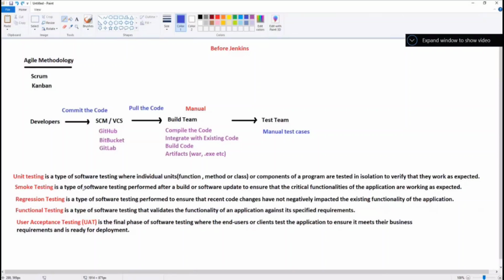What is that? Don't think smoke testing means they'll put smoke. After a build happens or after a software update happens, they check to make sure that all critical functionalities are working. When the software has been updated, what testing is that?